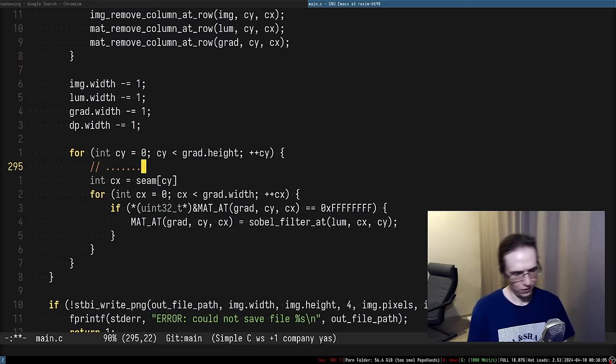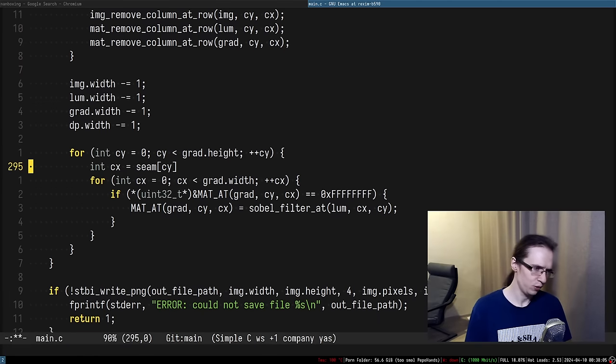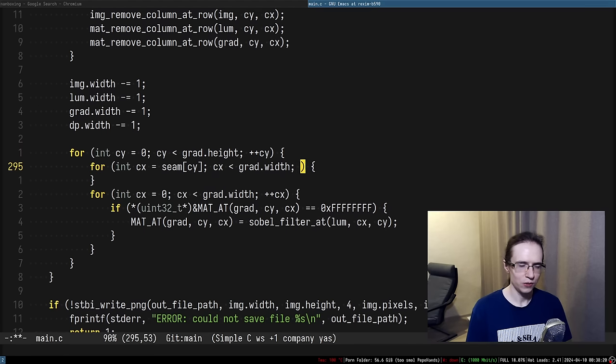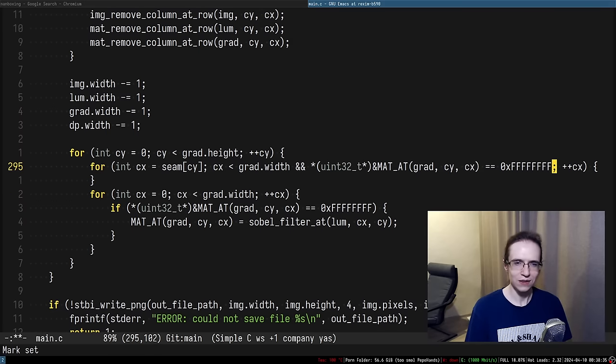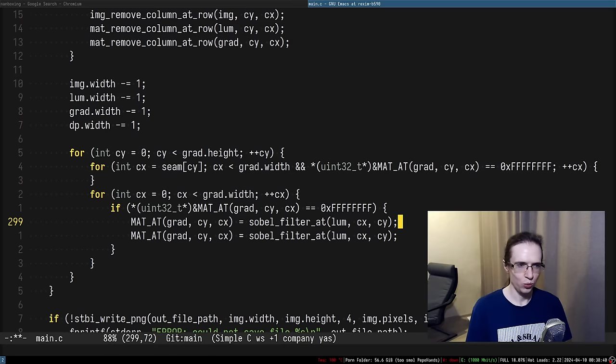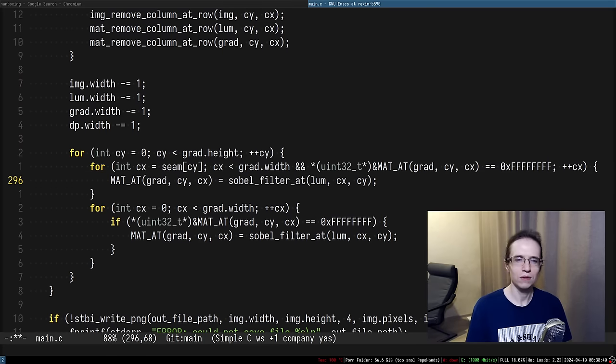So what I'm thinking is, maybe we have to do two loops. Essentially, we start from here and we do while CX is less than grad width, something like that, plus plus CX, and we move to the right. And honestly, we can also do a very cool thing: while it's less than grad width and it is the marker, we can just do something like that.